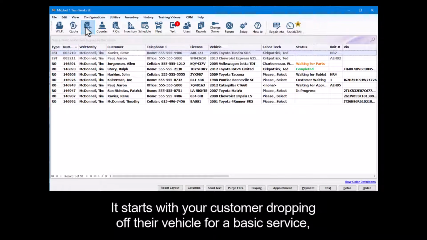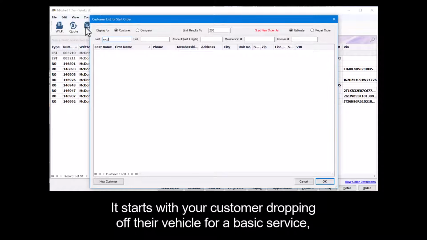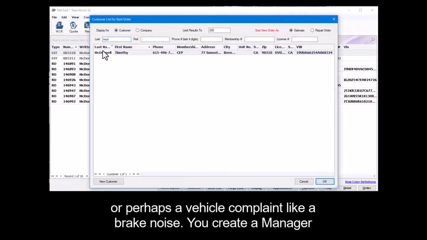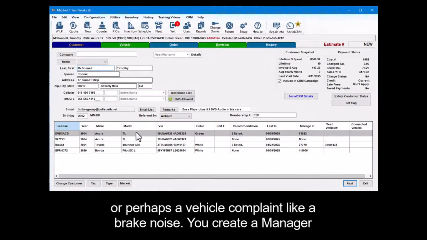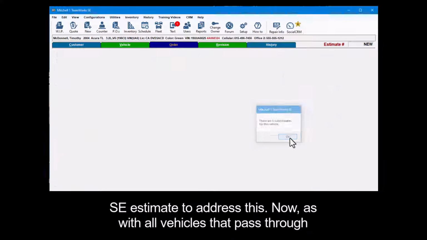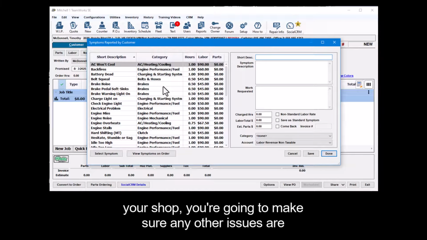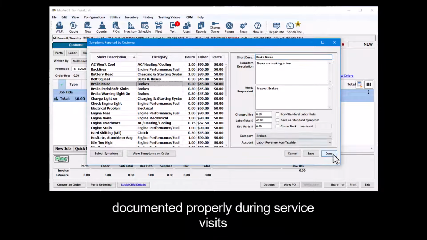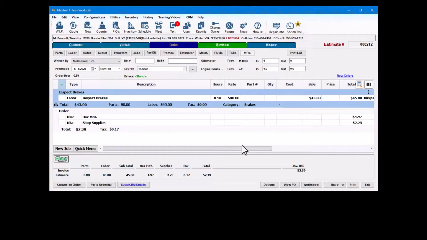It starts with your customer dropping off their vehicle for a basic service, or perhaps a vehicle complaint like a brake noise. You create a Manager SE estimate to address this. Now, as with all vehicles that pass through your shop, you're going to make sure any other issues are documented properly during service visits using Manager SE inspections.